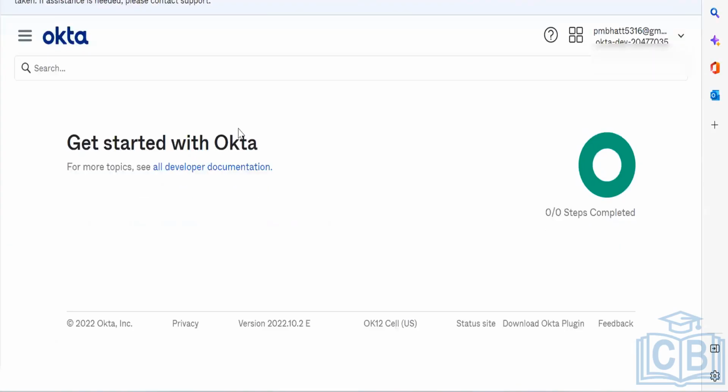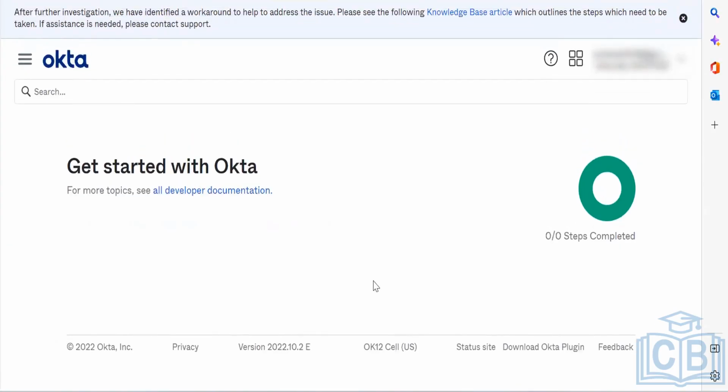And there is one other thing called the status site. Can you see here, that bottom status site? Here they will show you your cell, which is Okta cell US. This is the status site. I will open it in a new tab, which is status.okta.